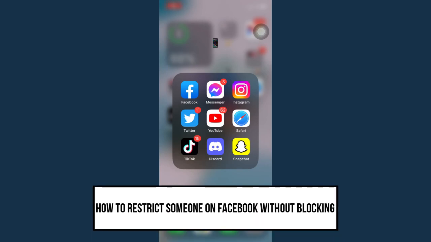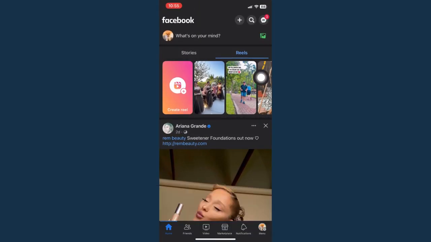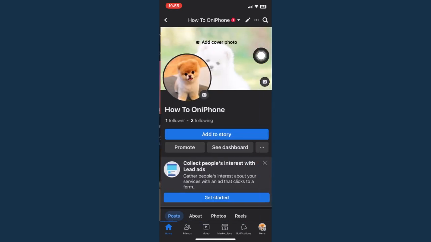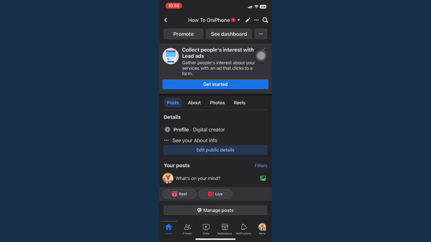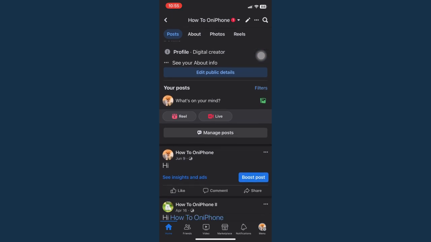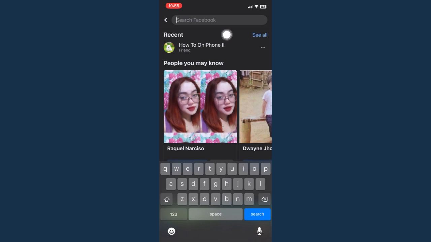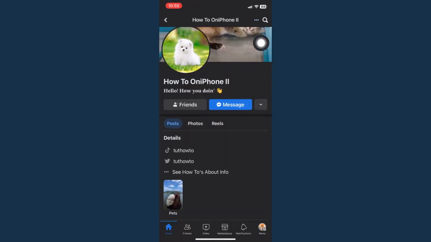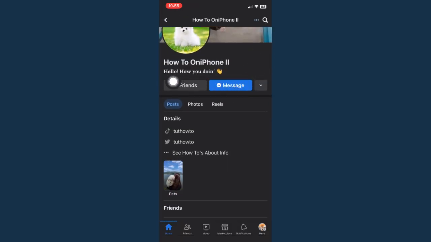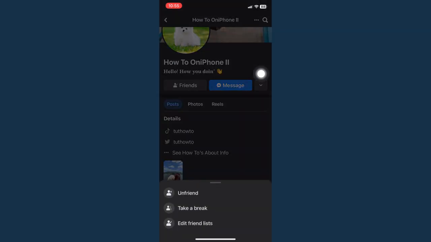How to restrict someone on Facebook without blocking. First, go to your Facebook app and then go to your profile or search for the name of that person. If you go to your profile, you should go to your friends and search for the name of that person. You may also search right here, click on their name, and then click on Friends right here.